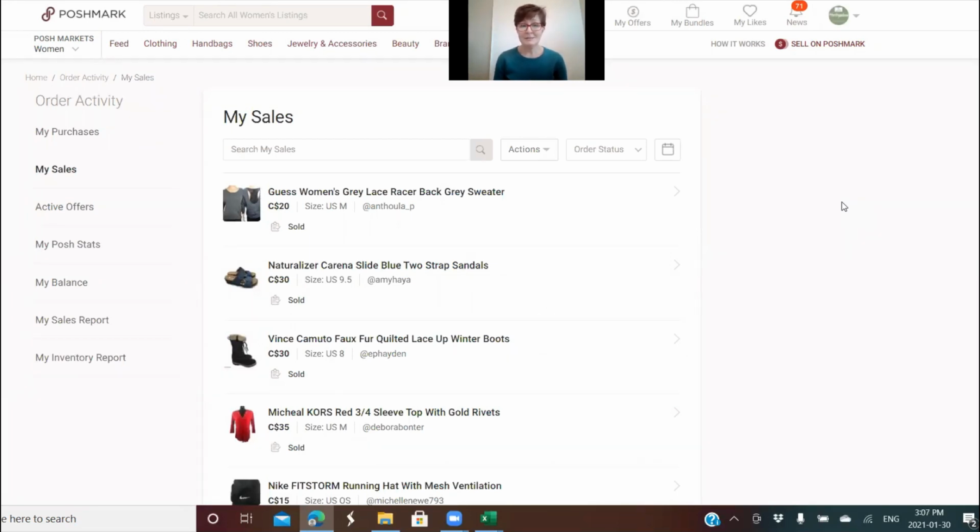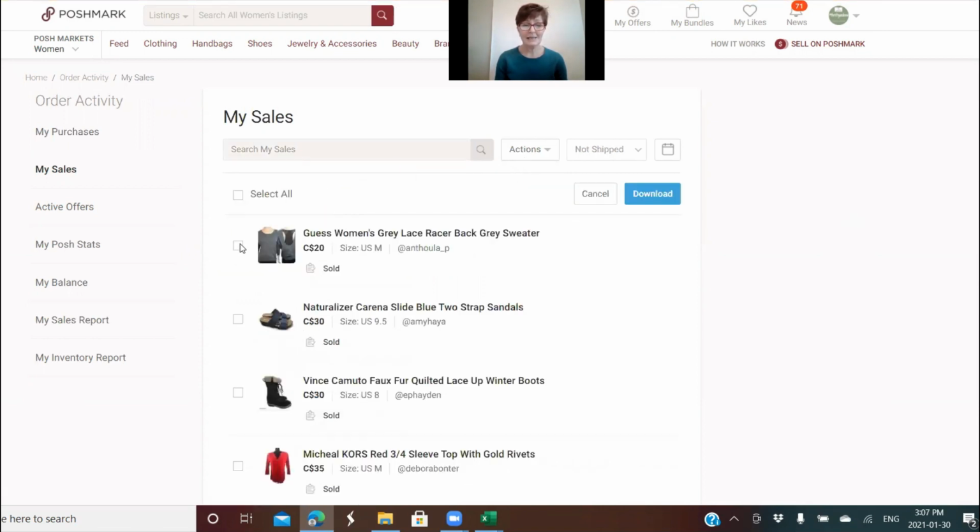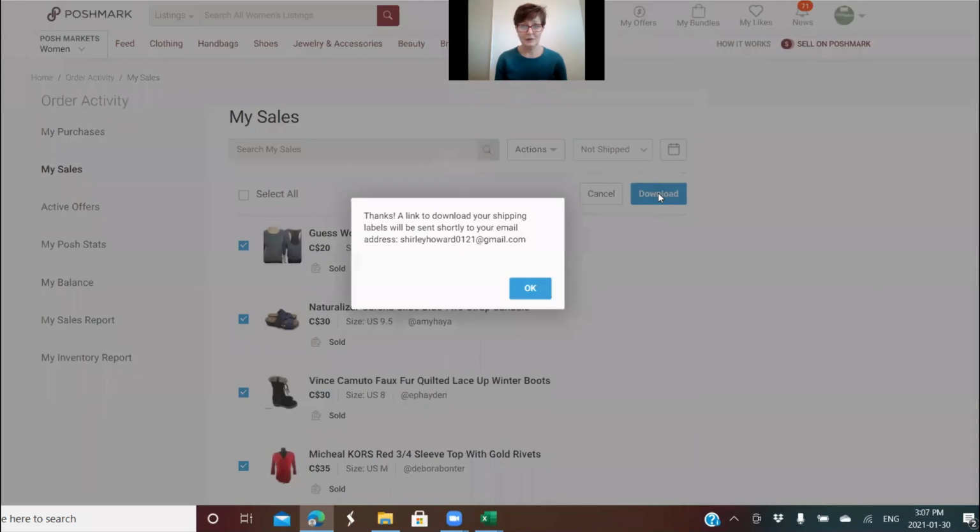When you sell something on Poshmark, it sends you an email to the email that you have associated with Poshmark and individually sends you a packing slip for these items. Here, you can do it all at the same time. If you click on Actions, Download Shipping Labels, I can pick these items. Click Download.